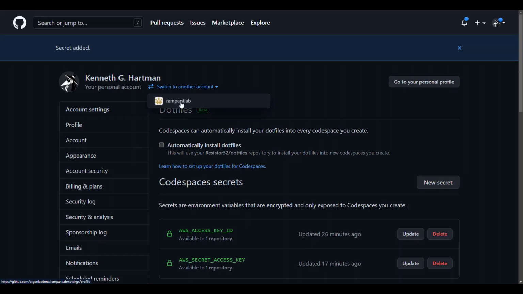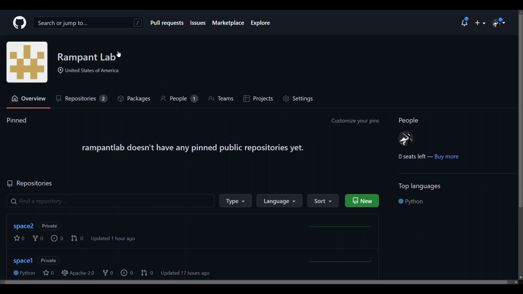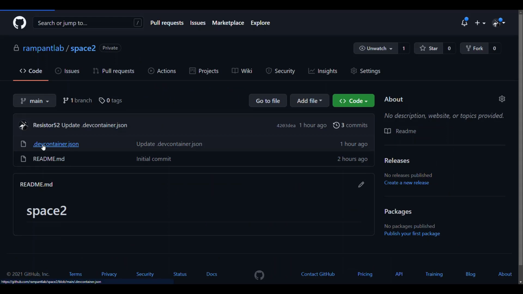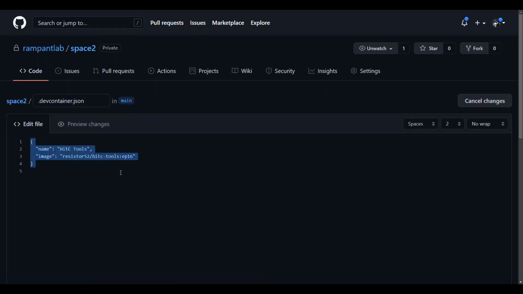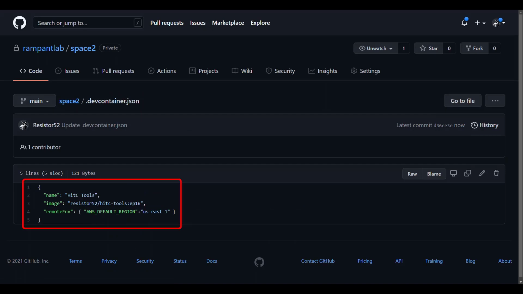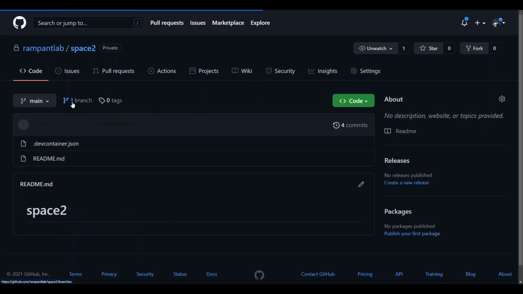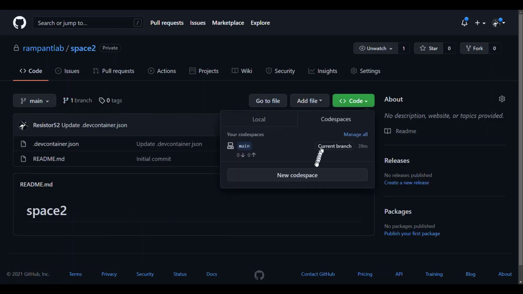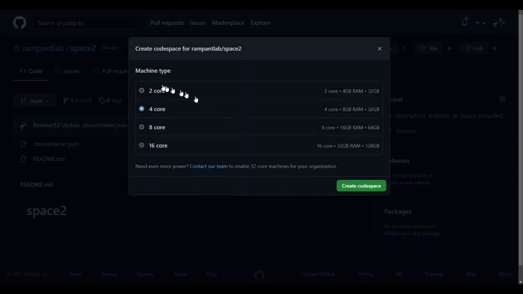For the AWS region, we will add a line to the devcontainer.json file. So update that file so that it looks like the following when you are done. With that done, let's spin up a new Codespace for our Space2 repository, and let's test it.